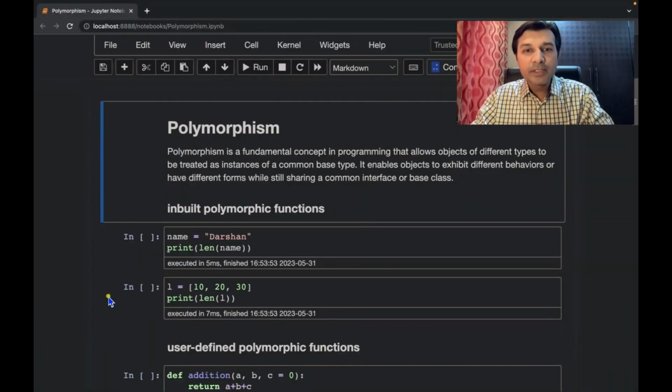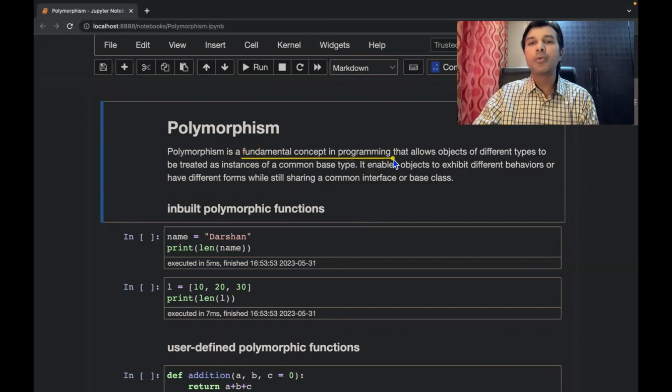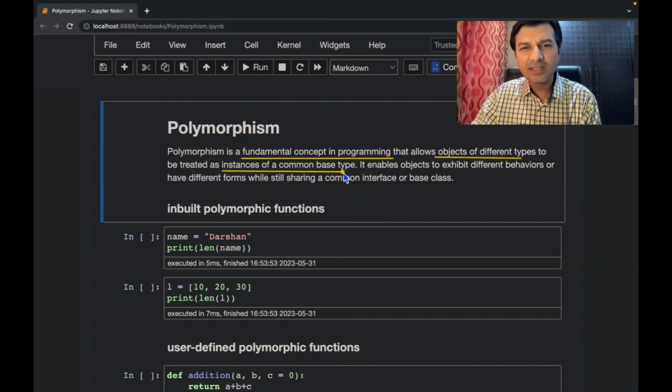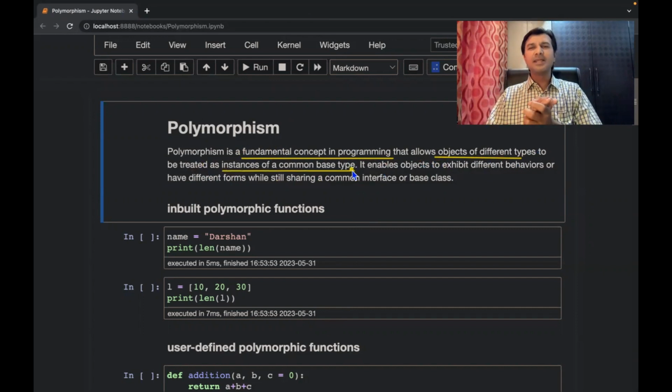मीम देख के आए हो पॉलीमॉर्फिज्म का? Do you have any questions? चल बढ़िया है, let's see. So polymorphism is a fundamental concept in programming that allows the object of different types to be treated as this. ये क्या है? We are not understanding it right.